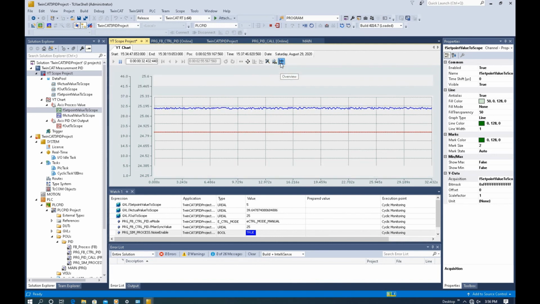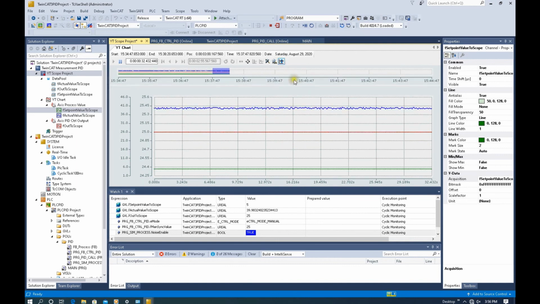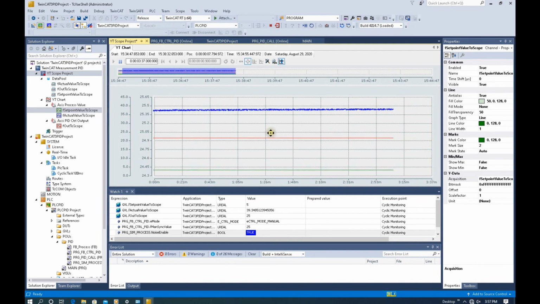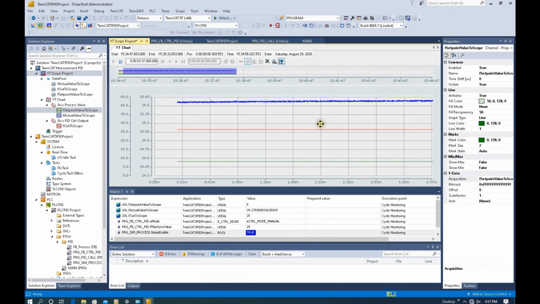And keep in mind, this overview will control this overview. And this max will zoom out. Once we click this, it will show the overall picture from the starting till now. And if you click this, you can move the trend left, right, up and down.